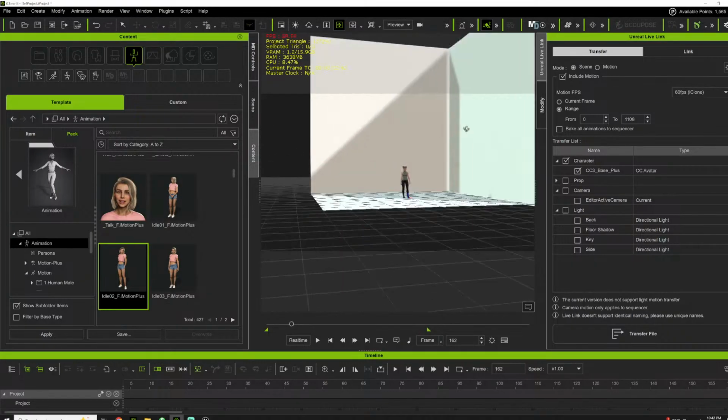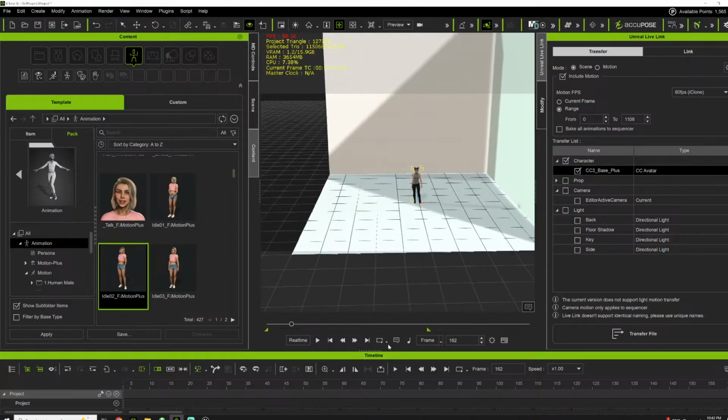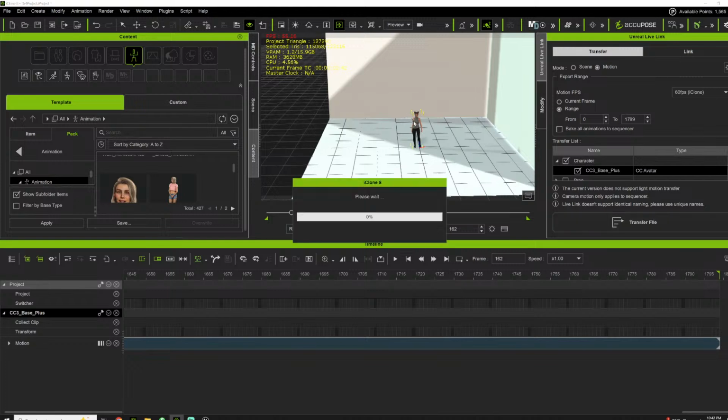So personally, I like to build a set, bring it over, animate, and then set the character animation. So let's find her. We applied a new animation for her, just as long as the character has the same name and everything. So what I can do is stretch this out. Transfer only motion. You don't have to transfer the character again. Range and transfer file. And it's just going to transfer the motion, which you can put into the sequencer. So I'll show you.